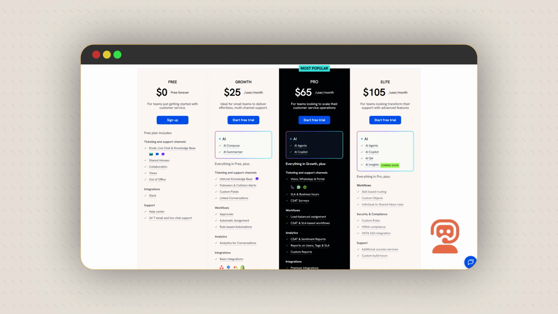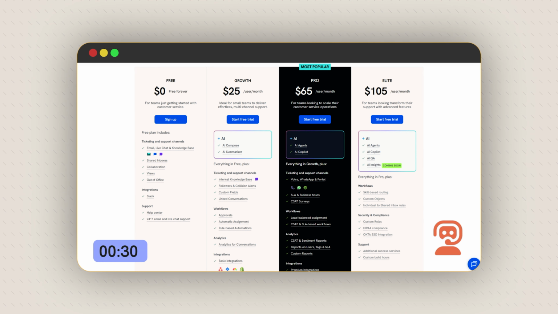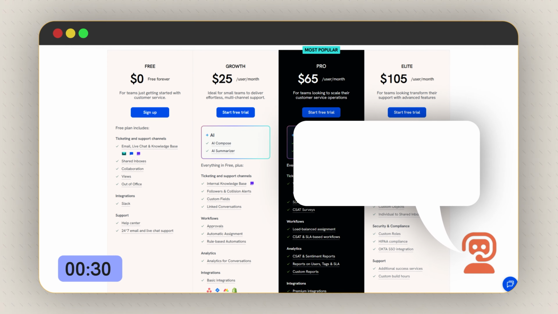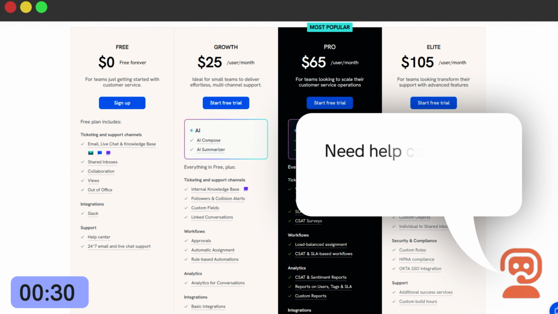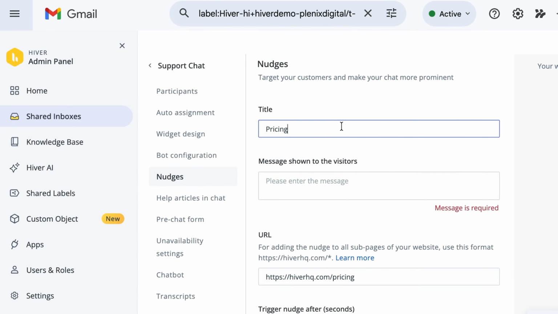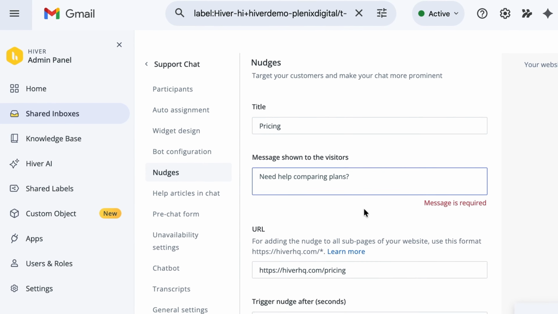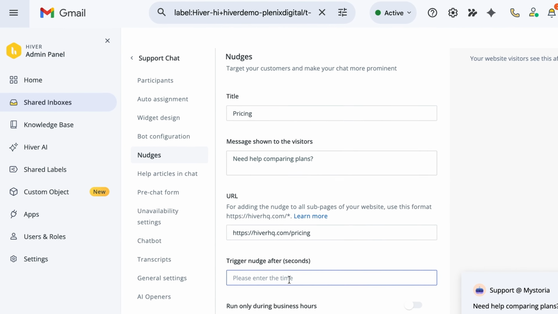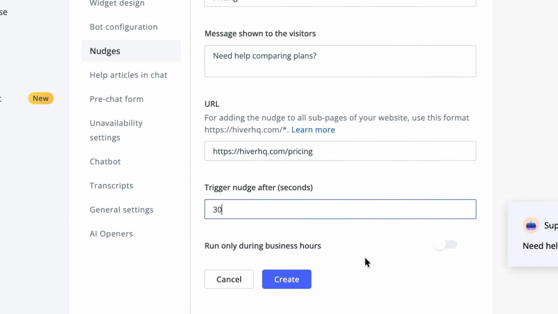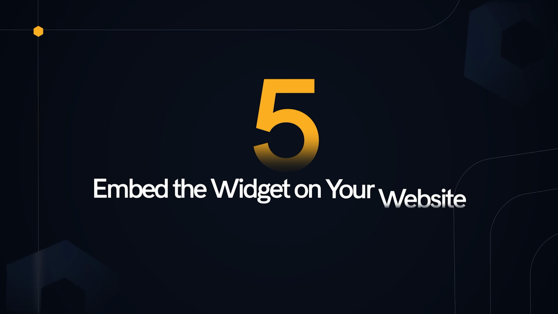If someone's been on your pricing page for 30 seconds and hasn't scrolled, they might be stuck. That's when a nudge saying, "Need help comparing plans?" actually feels helpful instead of pushy. To set this up, go to your nudge settings and choose which pages you want them to appear on. Set a time delay. I'd recommend at least 15 to 30 seconds, and then write a message that's relevant to that specific page.